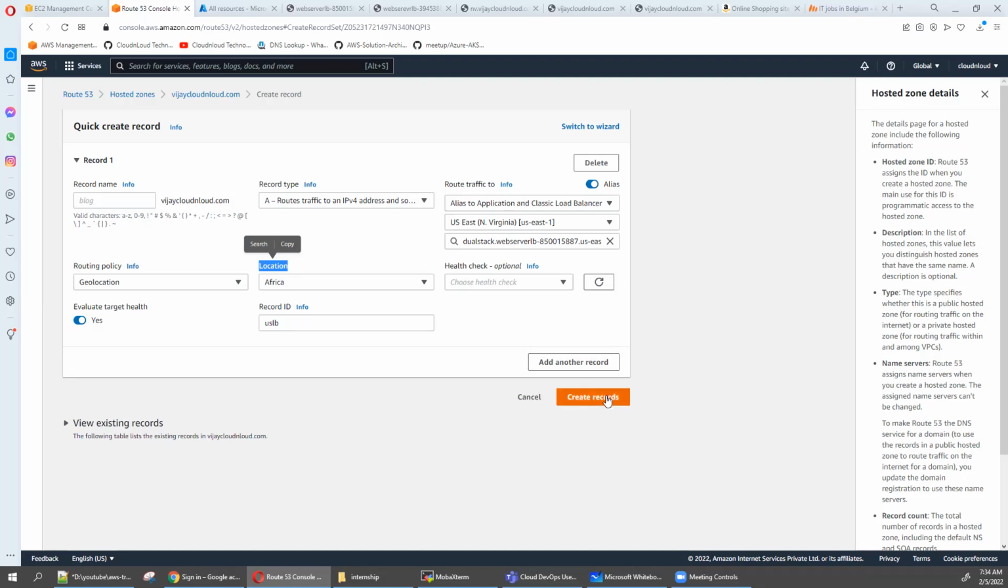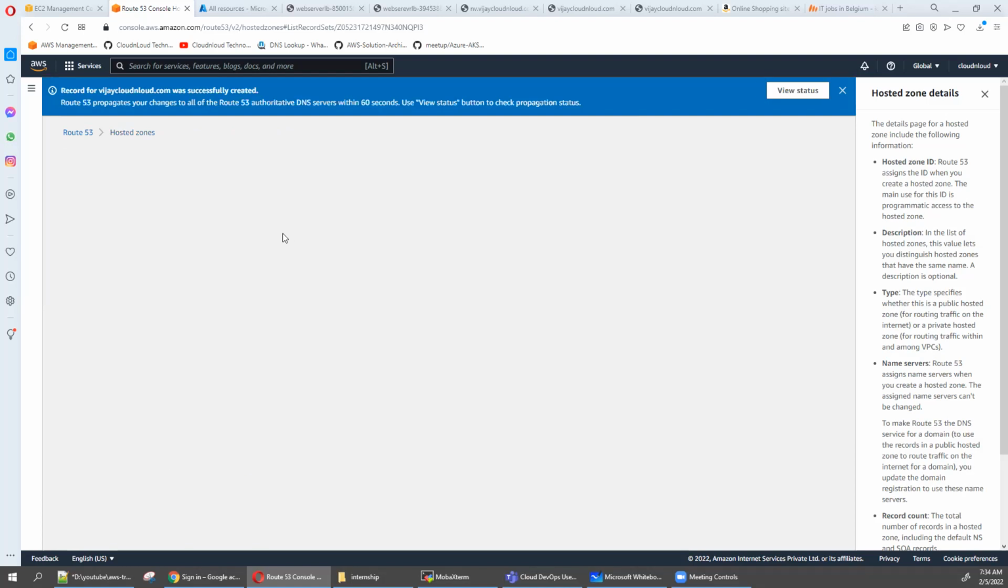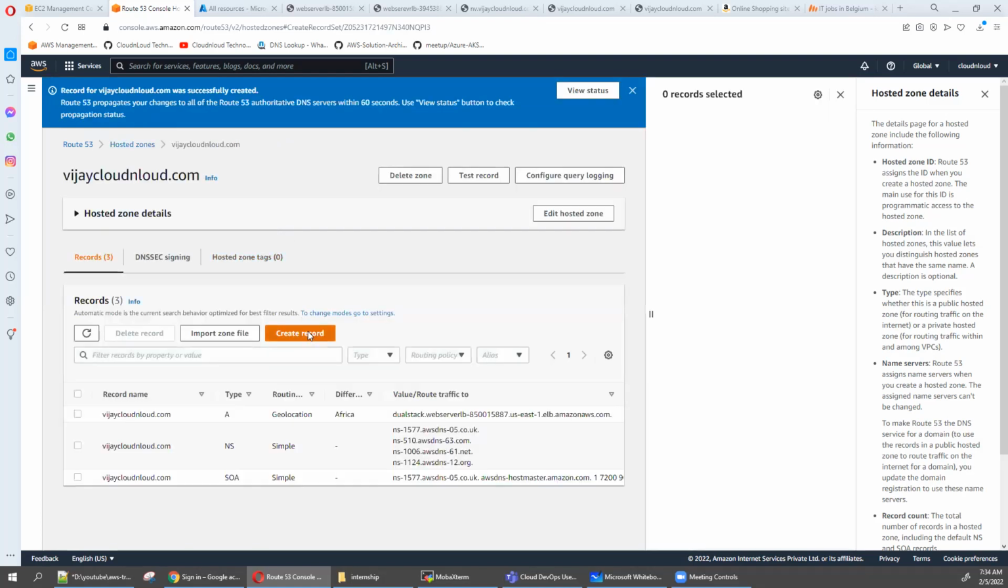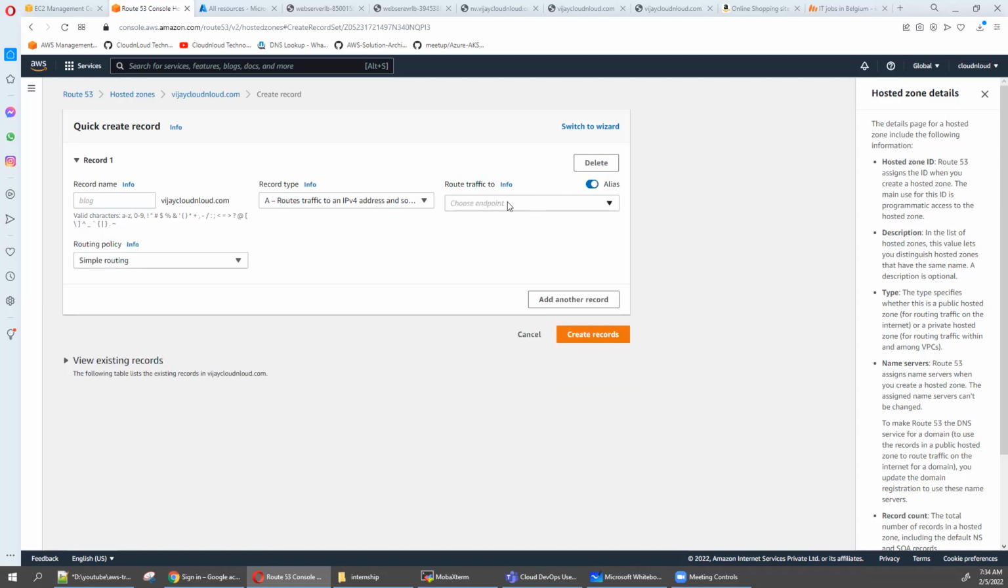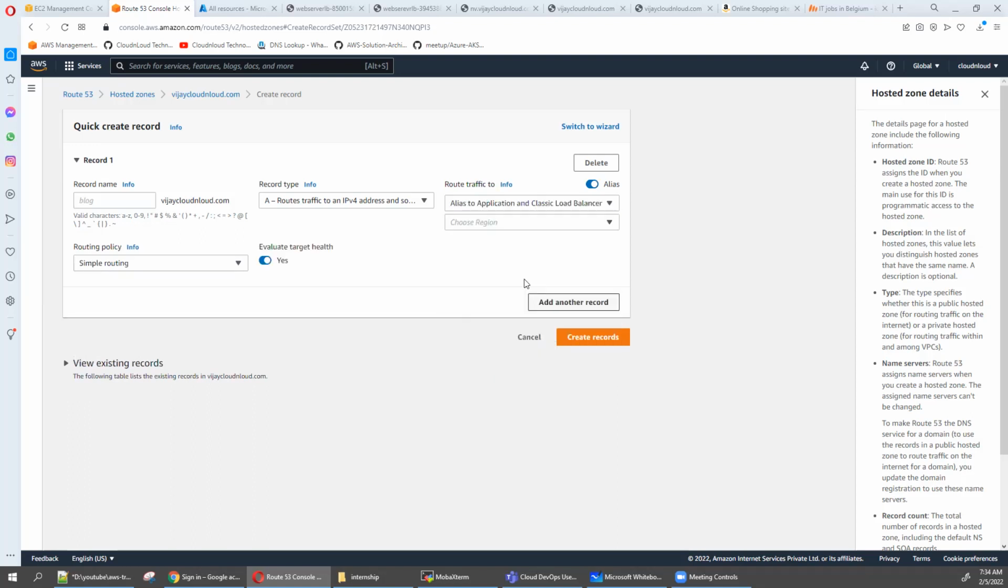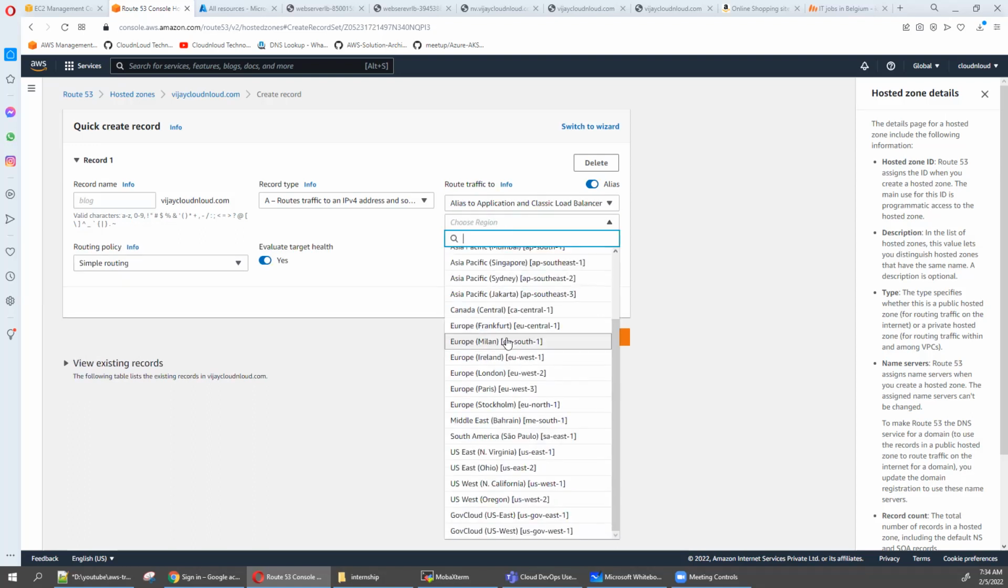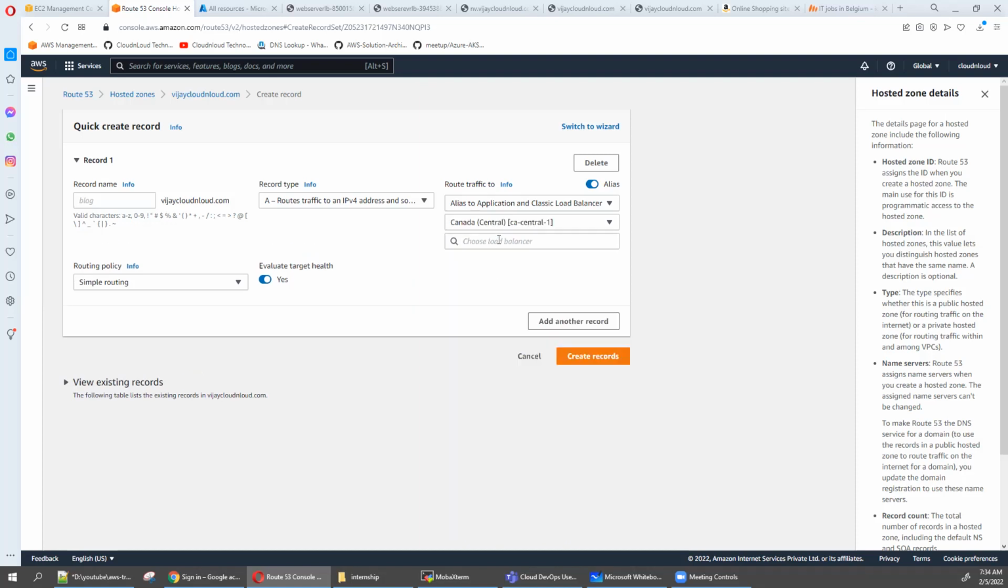Okay, I'm going to create a record. Just wait, don't access because we need to finish it. I'm going to enable the alias. I'm going to choose the endpoint. I'm going to go for Canada one. Where is Canada? Yes, Canada here. So I'm going to select it, but this time I'm going to say geolocation.